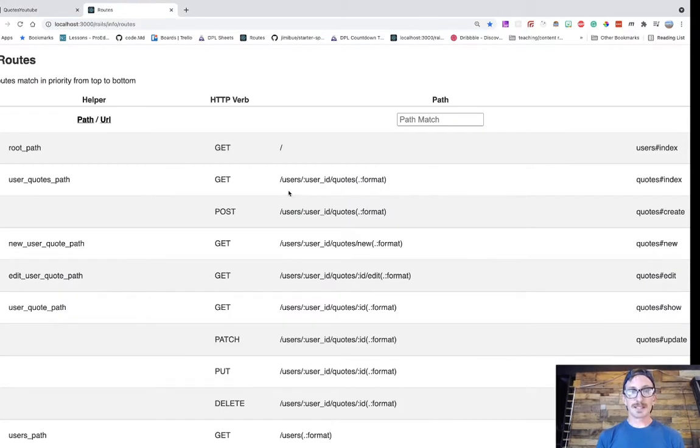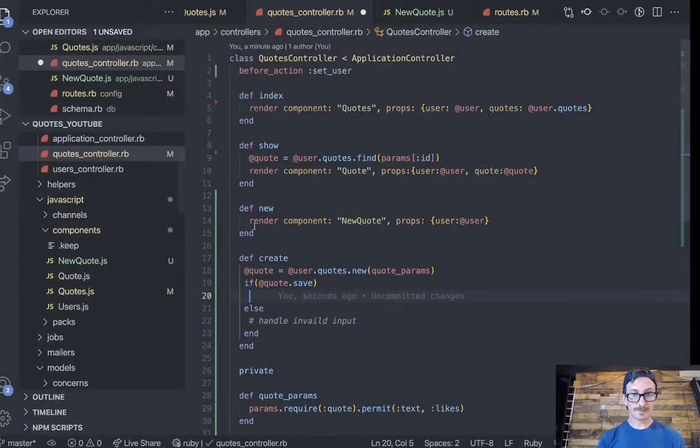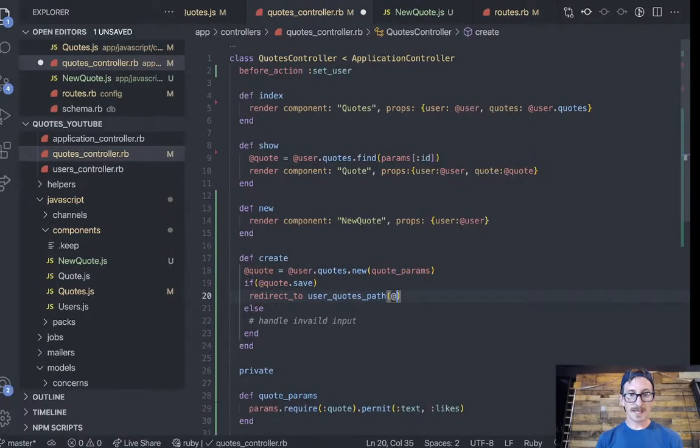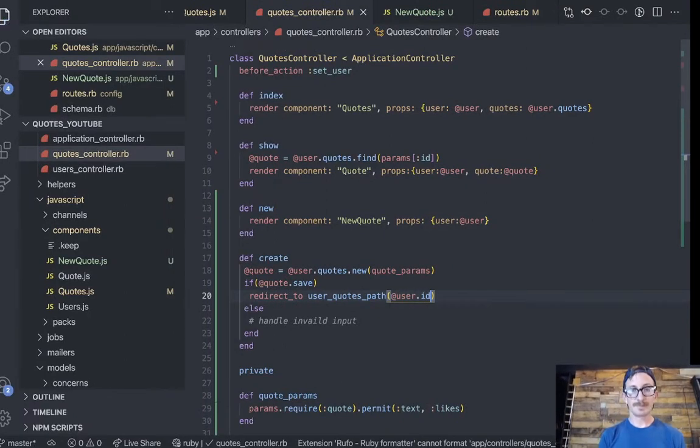So it's actually this one. It's the user, and then we give it the user ID quotes. So I'm going to use this helper method. This is going to take us to our quotes index. I'm going to redirect to this path, and I'm going to use this Rails helper, user quotes path. And it needs a user ID, so I'll just pass @user.id.